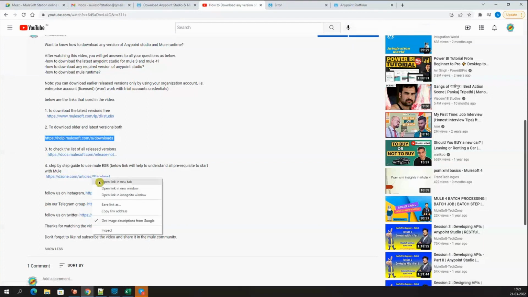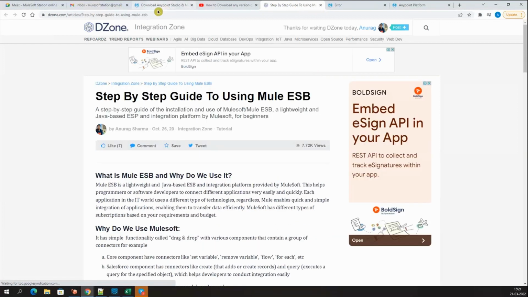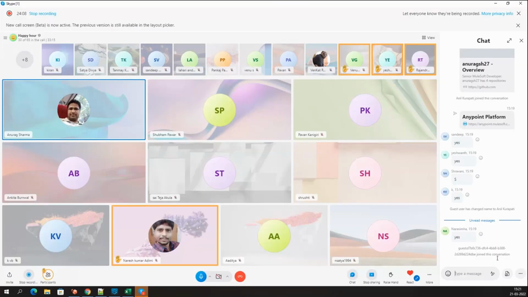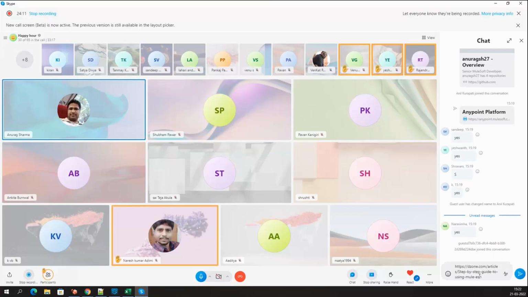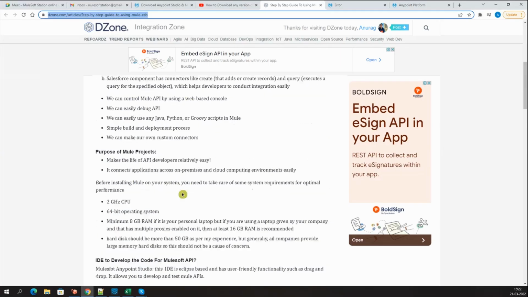Yeah, there is an article here that is created by me: a step-by-step guide to using Mulesoft. You can follow this and everything is there, all the links and all. Okay, so this is one.